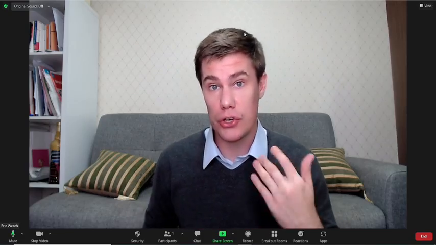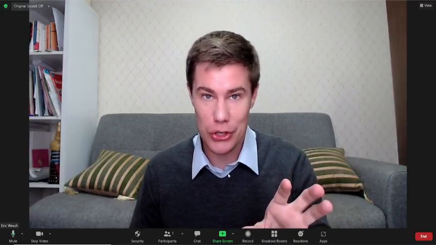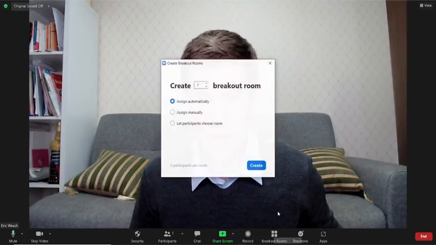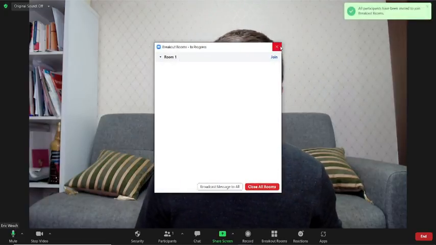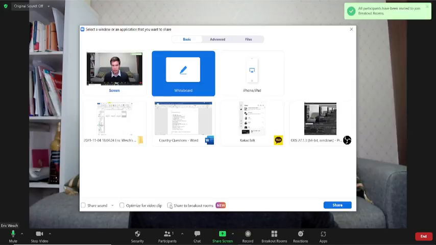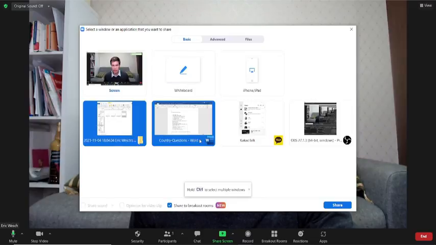A new function Zoom has introduced is the ability to share into breakout rooms. So let's open up a breakout room. We'll just create the one. Open the rooms. If you go to share screen, you'll see down here it says share to breakout rooms. You can hold control to select multiple windows to send and to share.